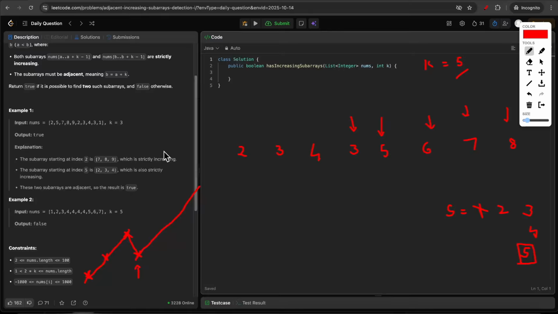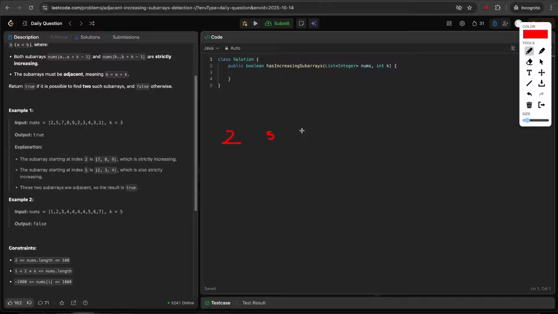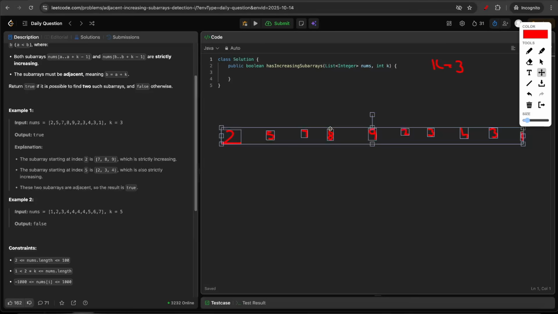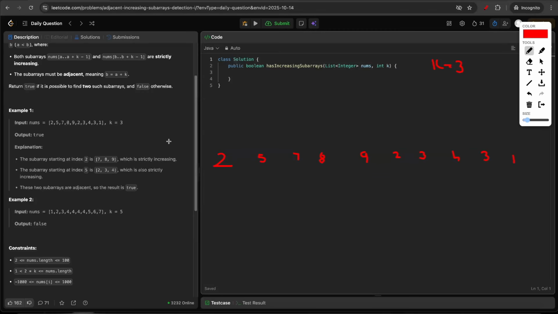So the same approach, we can extend it for this problem where we have 2 subarrays. Let me just draw the array: 2, 5, 7, 8, 9, 3, 4, 3, 1. And we have k equal to 3. So here we can maintain 2 pointers.